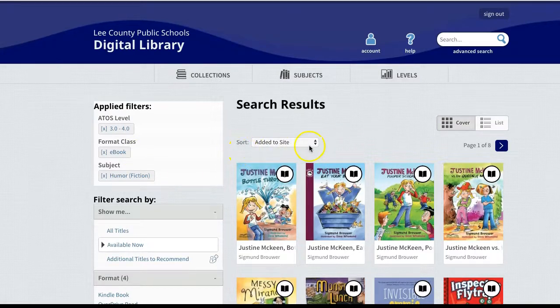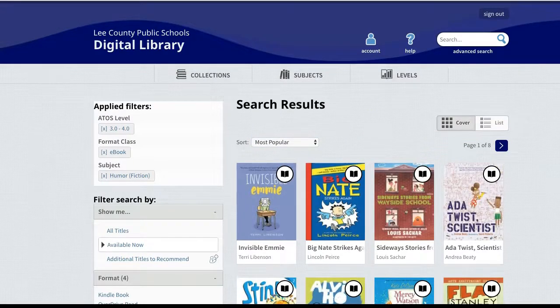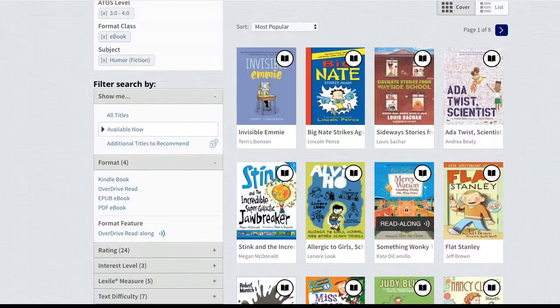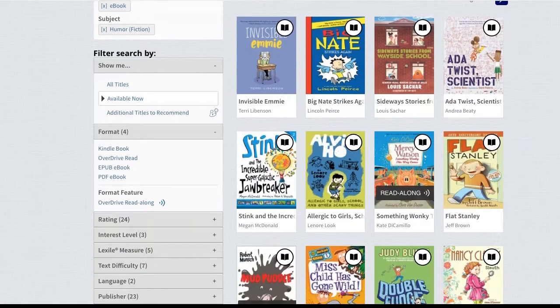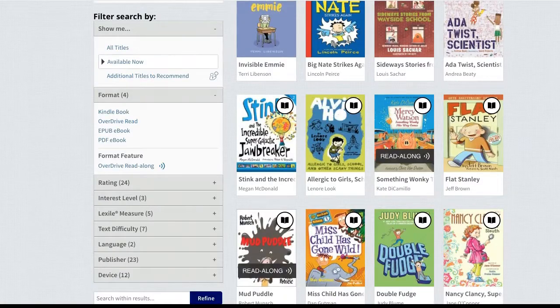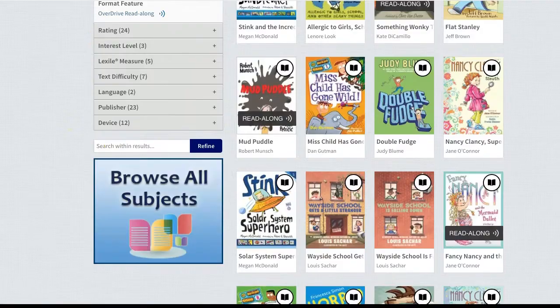You could also go to sort by and see where it says most popular. You could kind of click that, and now it'll show you other books that people think are pretty cool to read. Look, we got a Stink in there, an Alvin Ho. We've got all kinds of different books that we can look for. If you want it to just be a picture book, maybe that's what you want, you could go back into subject, or you could refine.